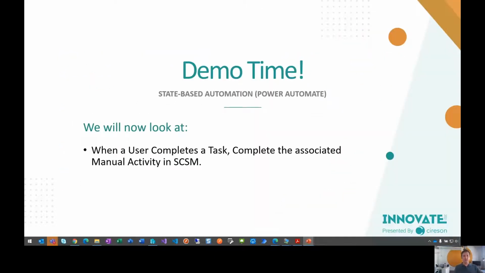All right, another demo. In this one, we're talking about a state-based automation, and we're going to use Power Automate. We're going to see a flow that is subscribed to Planner, so to those tasks. And every time a task is completed in Planner, I want to complete the associated activity in Service Manager. Let's check it out.